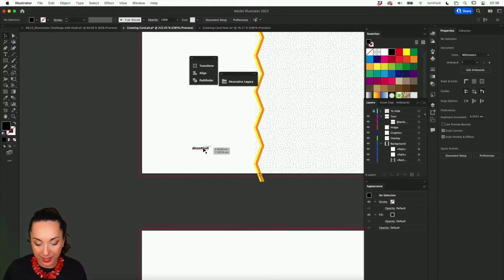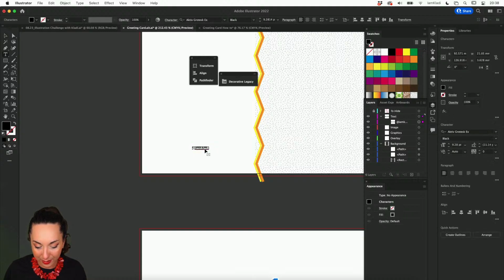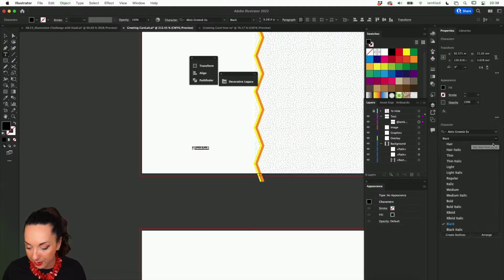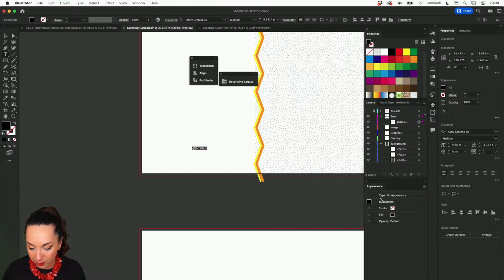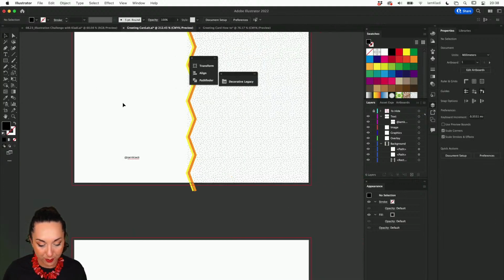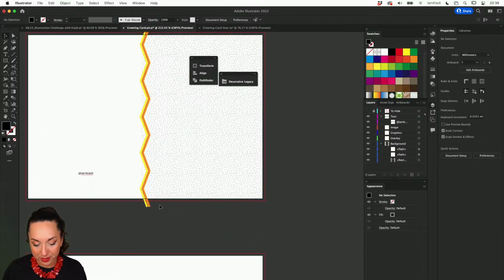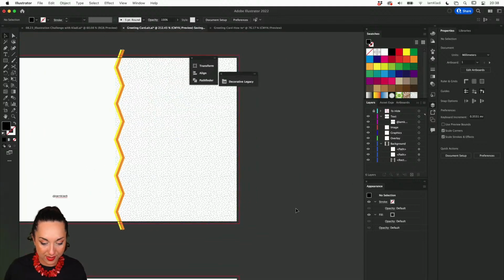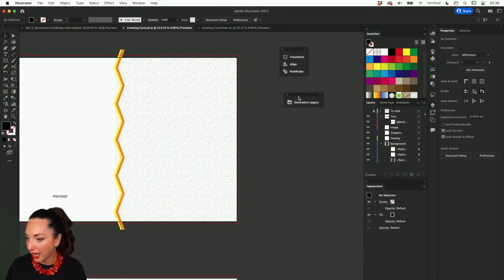Perfect. So I got my little brand name there. I think that's a little bit too chunky. Maybe I'm going to send it back to medium. Yeah, that's probably a little bit better, a little bit more subtle, but you can write whatever you want. Command S to save, and it's time to bring in some photo and some decorative elements.